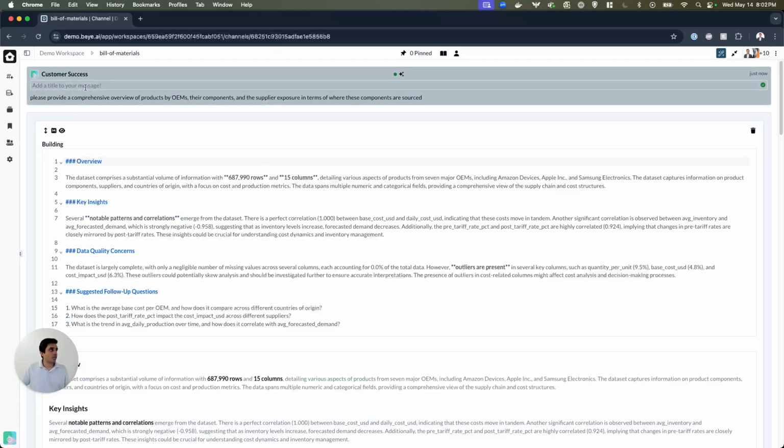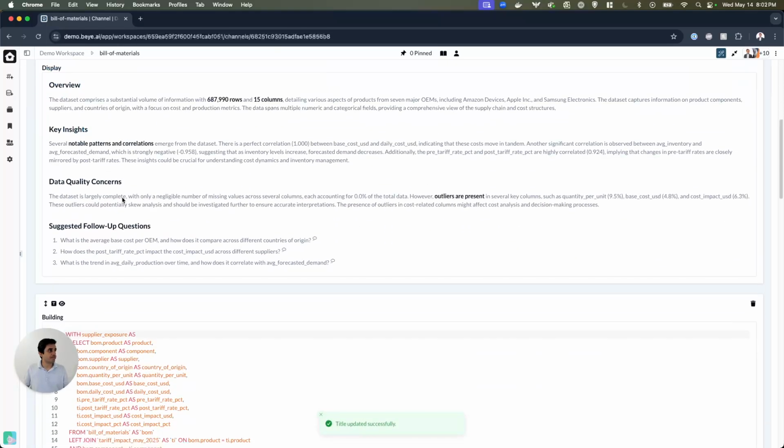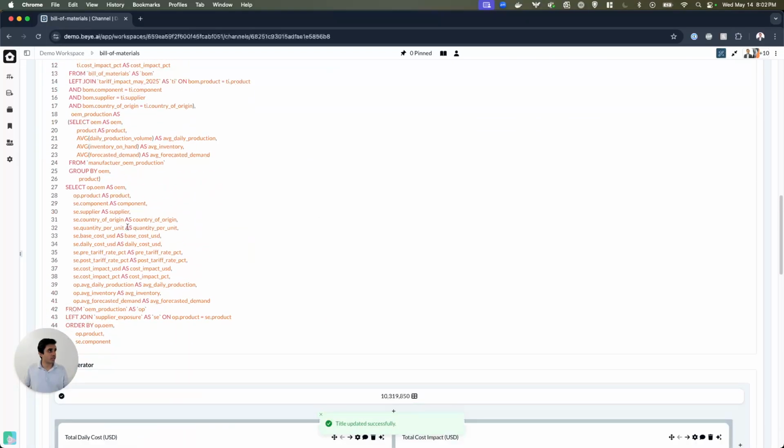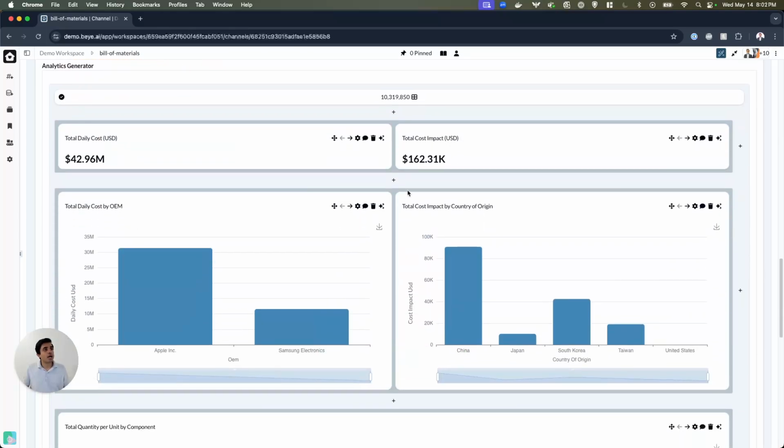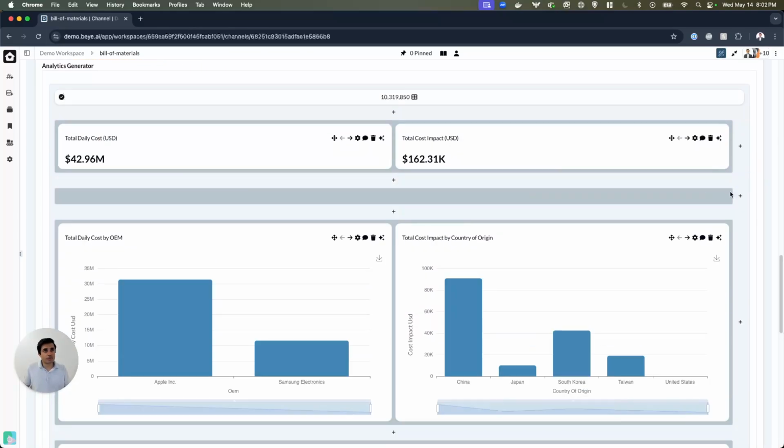And so in this example, we might want to remove the executive summary, give it a title. So component exposures analysis, May 2025, perfect. We can manipulate the columns that we can bring in. And then we might just want to add additional data here, right?